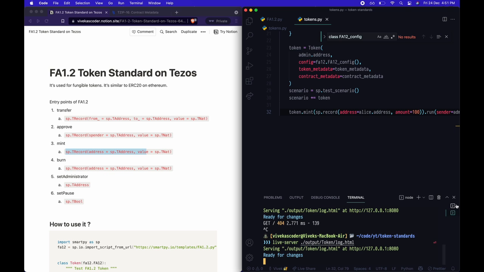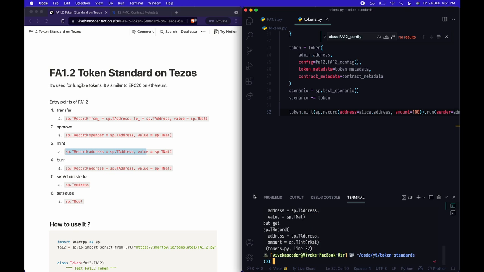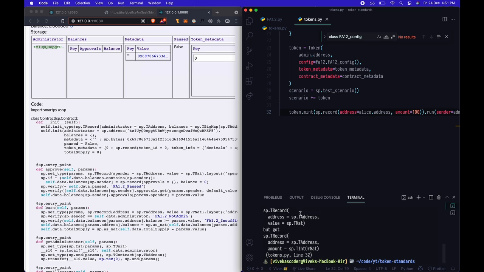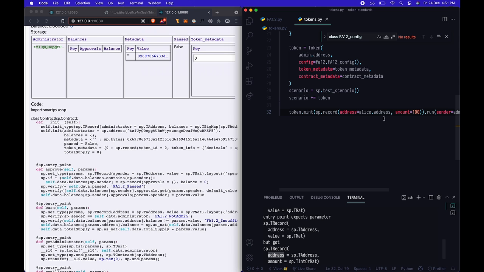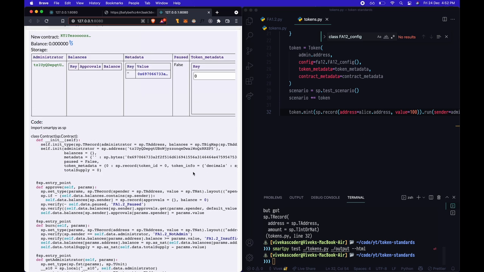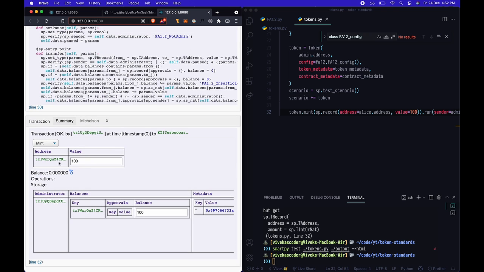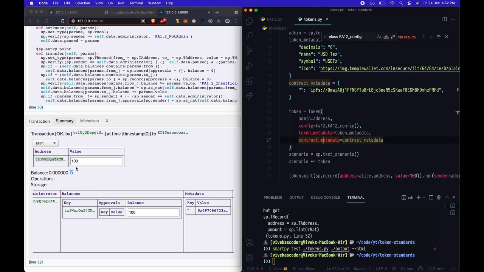So if I compile it again, I should be able to see the changes. So we are getting an error, and this error says the entry point accepts address and value, but we got address and amount. Okay, so this should be value. Okay, so once I compile it here, you can actually see that we did the transaction called mint, and 100 tokens is actually minted to this address. This is how you can mint FA 1.2 tokens.